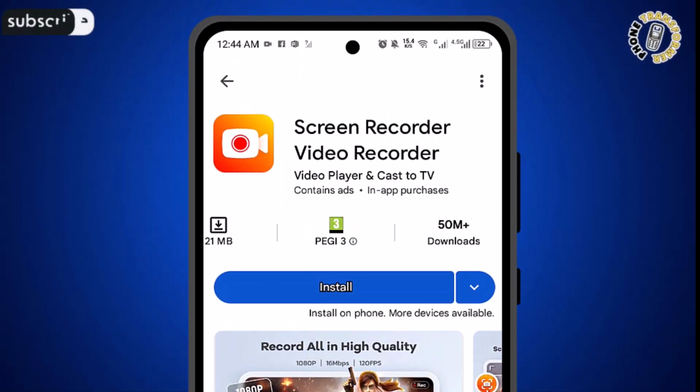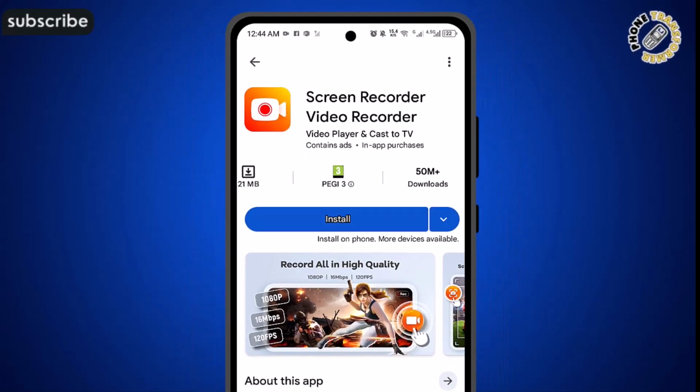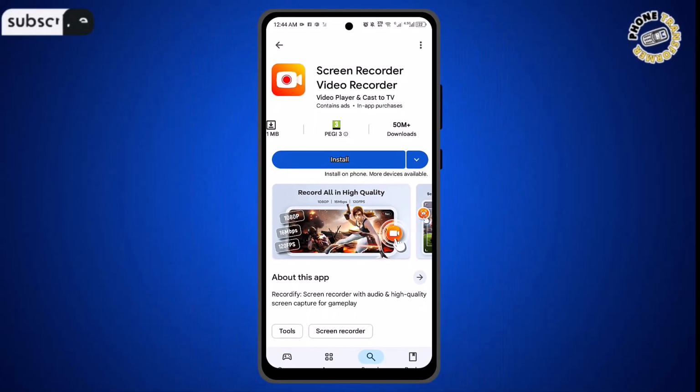Step 5. Tap Install to download the app. After installing, open the app, allow all permissions required, and tap Start to begin screen recording.